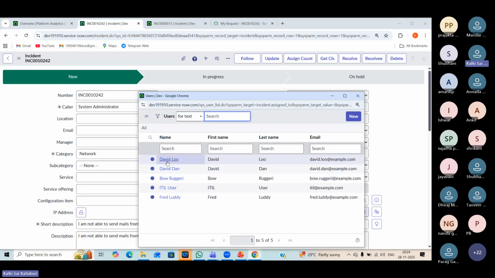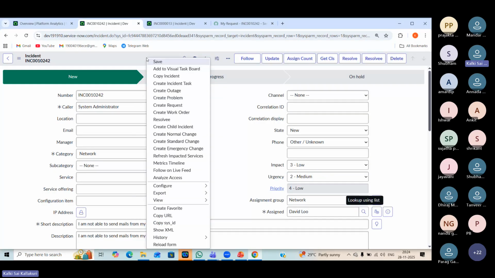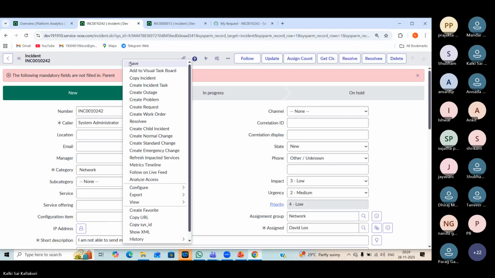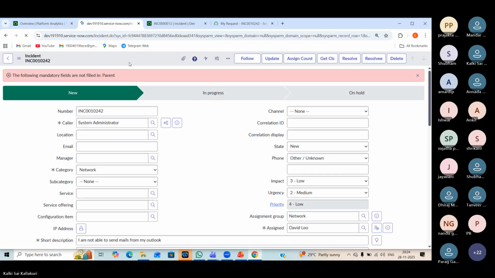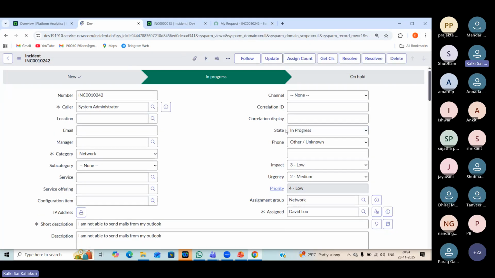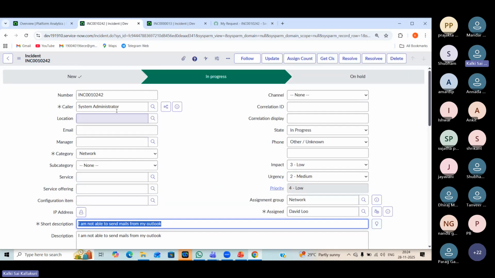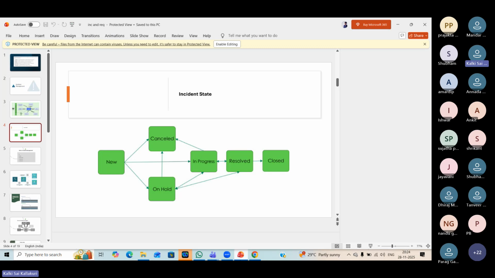Okay, let me assign it to a specific person. Let me click on save. This is some mandatory field, just ignore the meaning of it for now. Yeah, see, the state automatically changed to in progress because I assigned it to some user. So David is the person responsible to resolve this issue for the system administrator. So when any incident is in the in progress state, that means the agent is working on it.